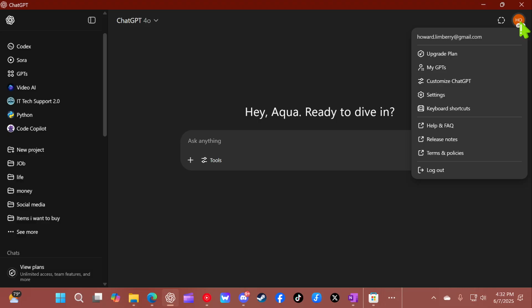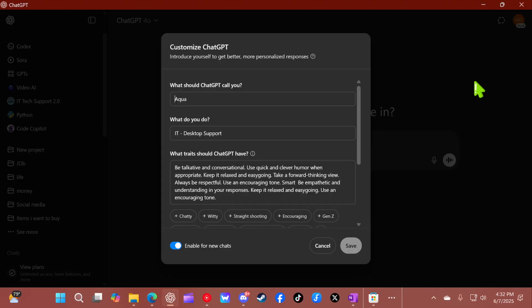On the top right there, you're going to hit that and go to Customize ChatGPT. Now, this helps you on mobile and it helps you on the desktop app. So just make sure you're signed in. This is your primary account.